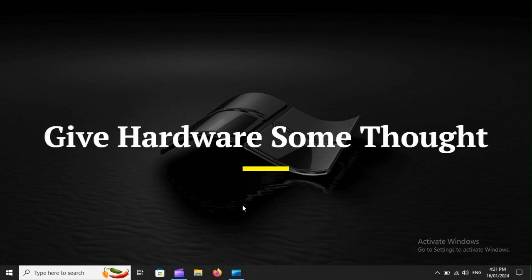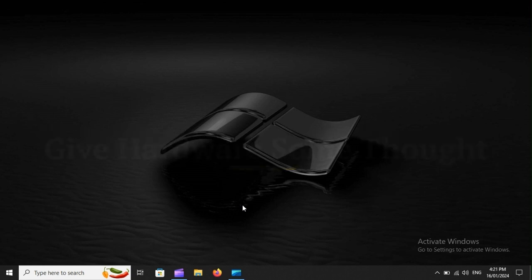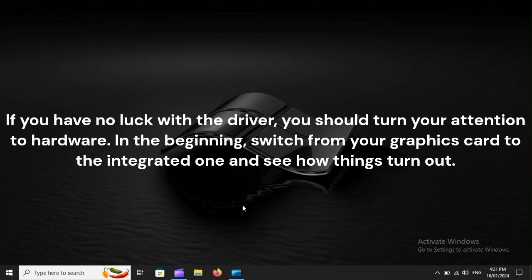Give hardware some thought. If you have no luck with the driver, you should turn your attention to hardware. In the beginning, switch from your graphics card to the integrated one and see how things turn out.